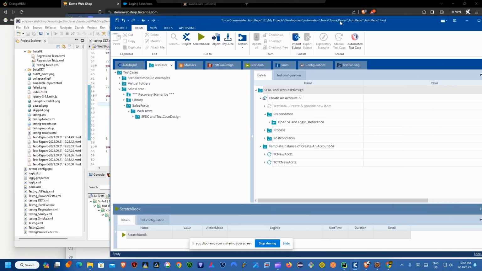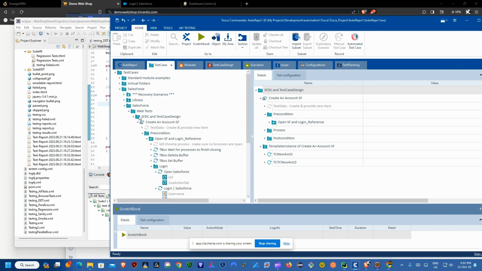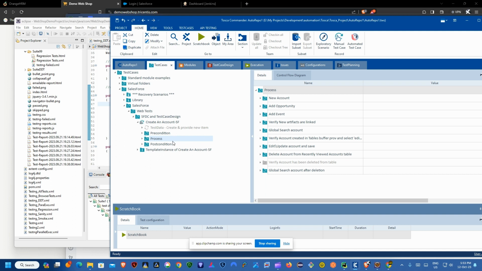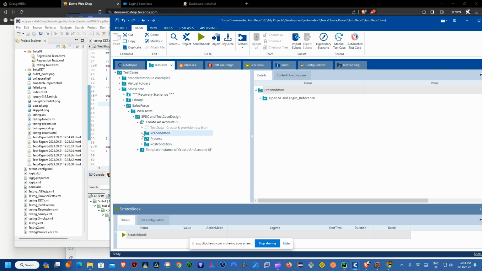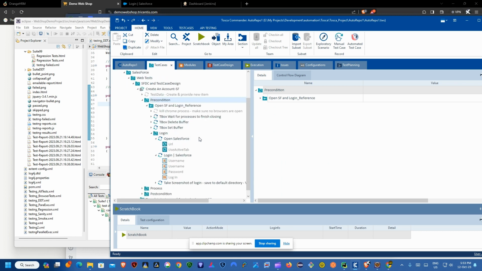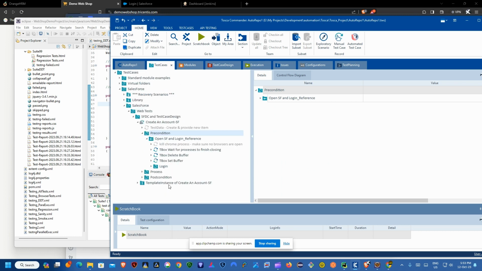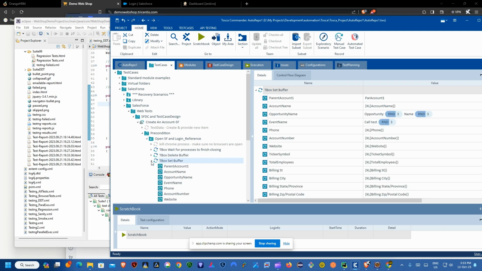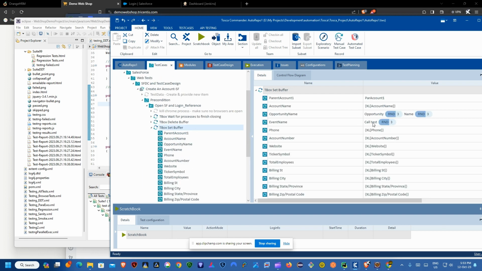But for Tosca, this one here that I built, this test case, you can see here I've got precondition, process, postcondition. This is kind of their standard that they like using. Tricentis, they like using precondition, process, postcondition. Precondition is just setting up your test environment. It's something you need to set up. And usually, right now, all I'm doing here is setting up some of the buffers, deleting any buffers that could have some values in them. So set up, delete it, and set the buffer. Then I set the buffer here.